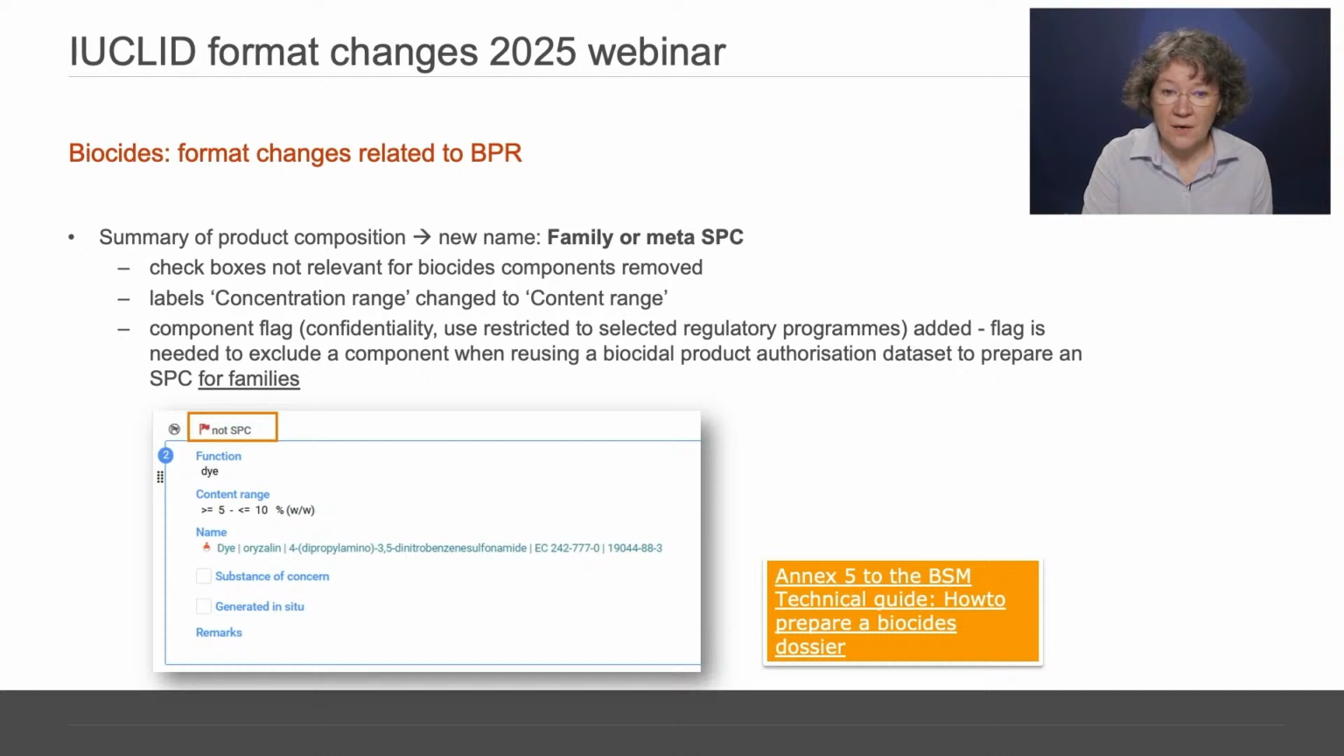Let's look now at other documents. In the summary of product composition, which has been renamed to Family or Meta-SPC, we hide checkboxes not relevant for biocides components. We also harmonize labels describing concentration with the labels used in the summary of product characteristics. So now we have in both documents the same phrase, content range.